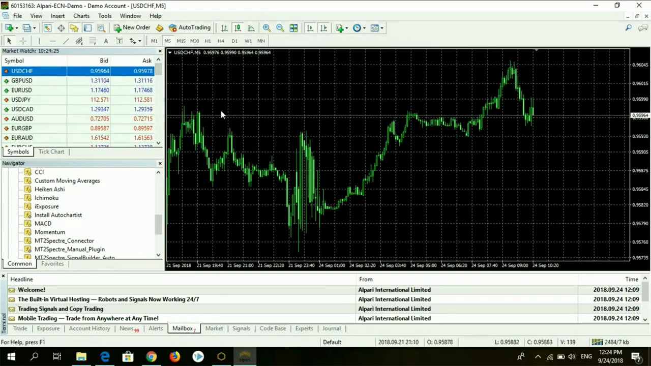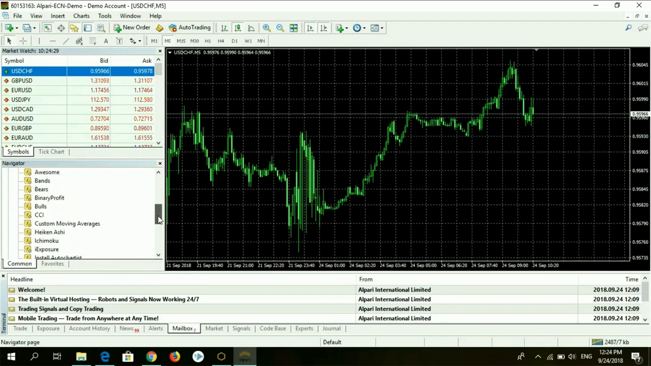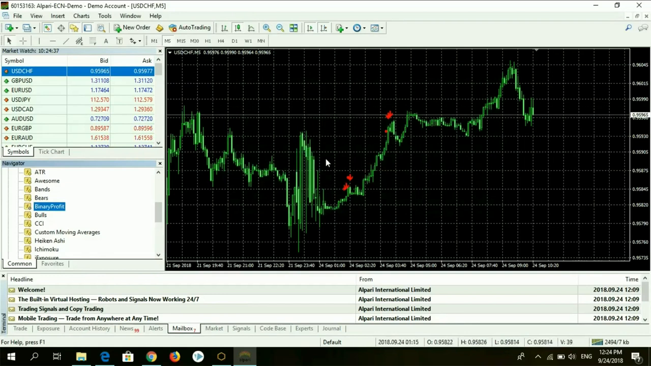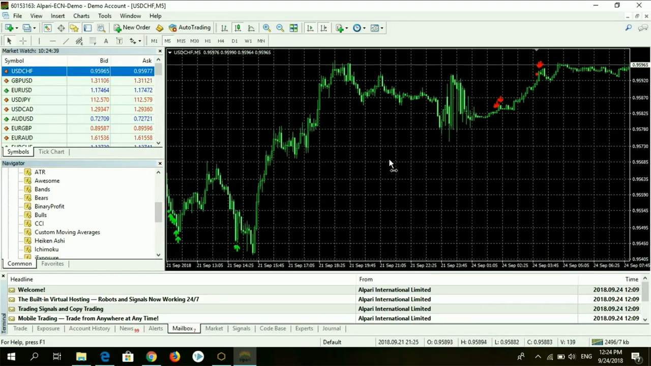So now once done that, you're going to drag out an indicator from here. In our case, we are going to drag out the binary profit. I would like to keep the colors same, and we hit OK. So now you can see the little red and green arrows appearing here.